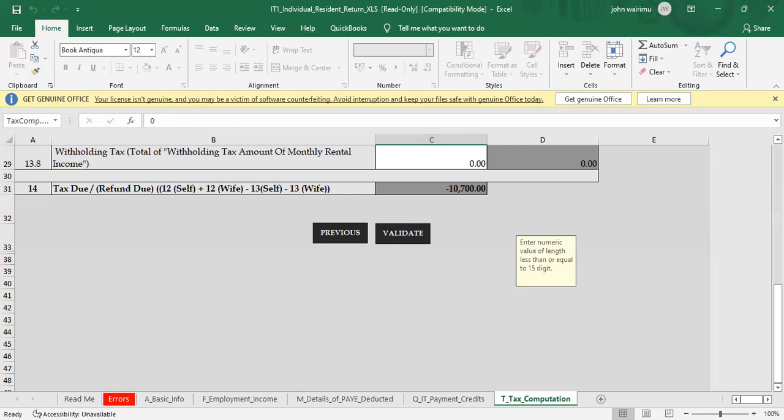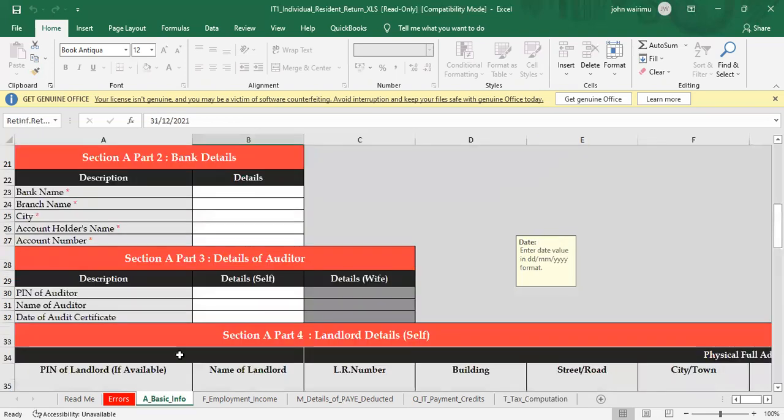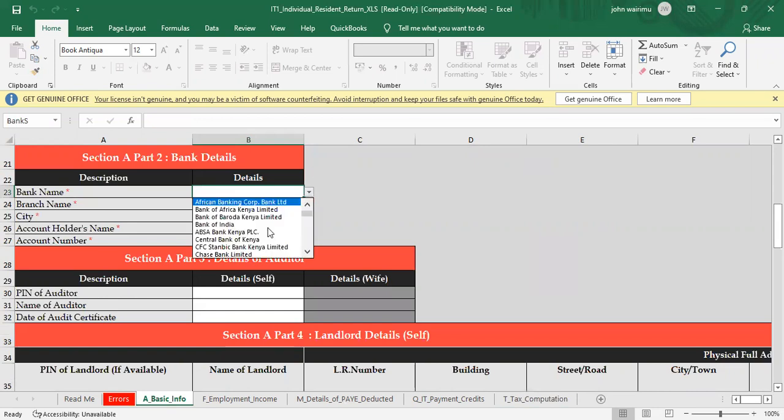Now, when you have this negative, you realize that when you go back to basic information here, the bank details is now open, meaning that you need to get a refund. You'll come here and indicate your bank. Maybe you are a member of Equity Bank. You come and indicate Equity Bank.